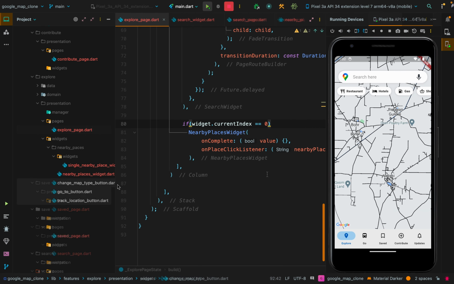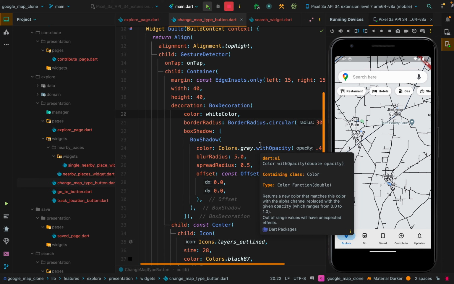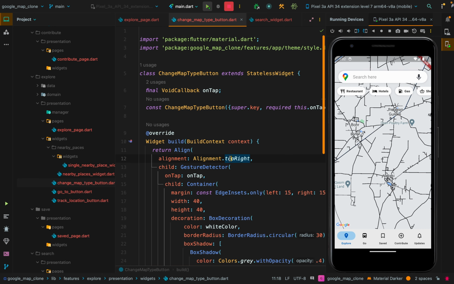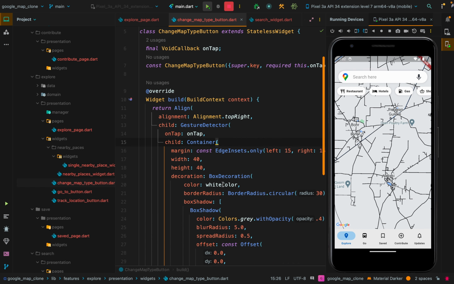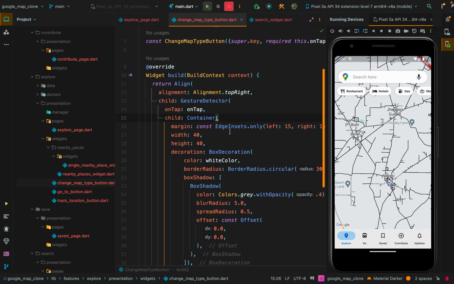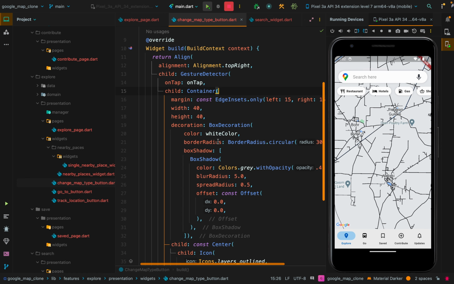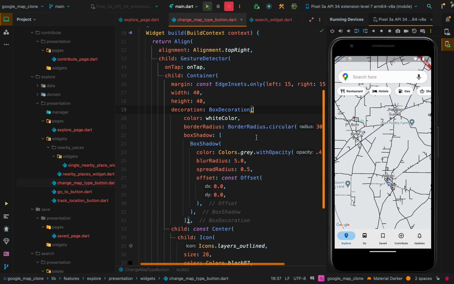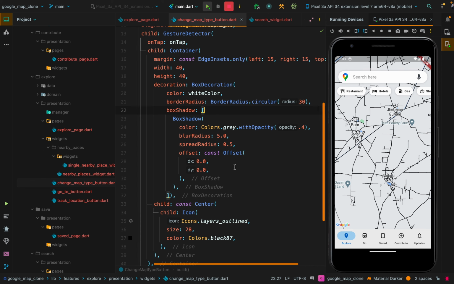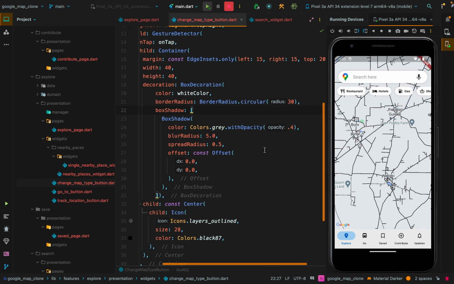So for that, I created these three button widgets in the widgets of the Explore feature. The change map type button is very simple, having an Align at the top right, which means it will be aligned in here, and a simple GestureDetector for when it's tapped, and a Column with height 40 and some spacing around as margin, and the decoration with white color and radius, providing the shadow. It's up to you how you describe your widgets.